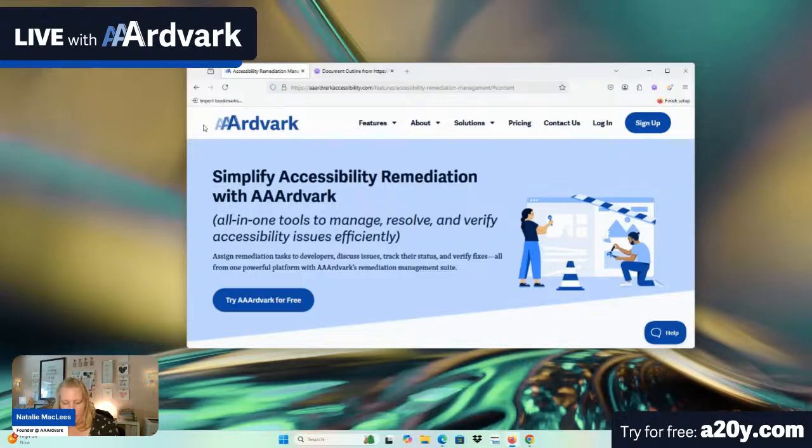If I want to go to a certain character, that is just the left arrow key on the keyboard while it's reading. So let's have it go ahead and start reading. From one powerful platform with AA Aardvark's space. L. L. A. M. dash. Okay, so I see where we are. AA Aardvark logo. Assign remediation tasks to developers. Discuss issues. Track. A. L. L.